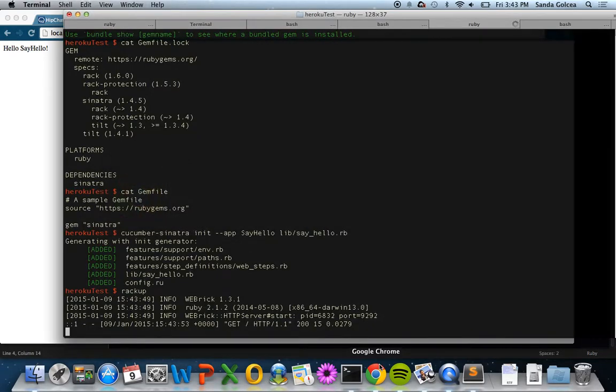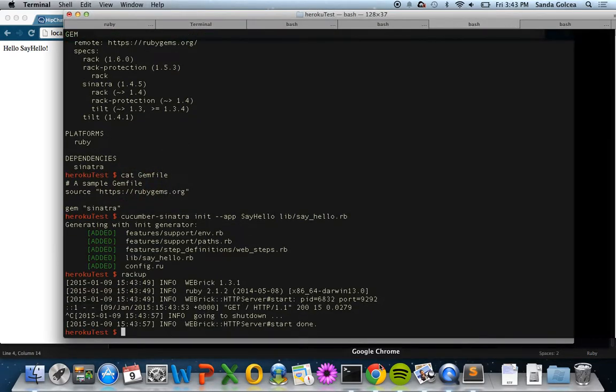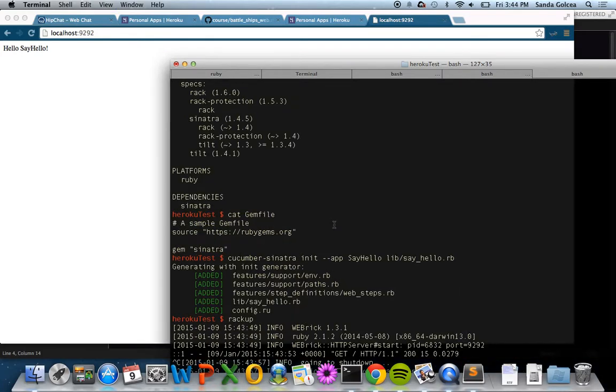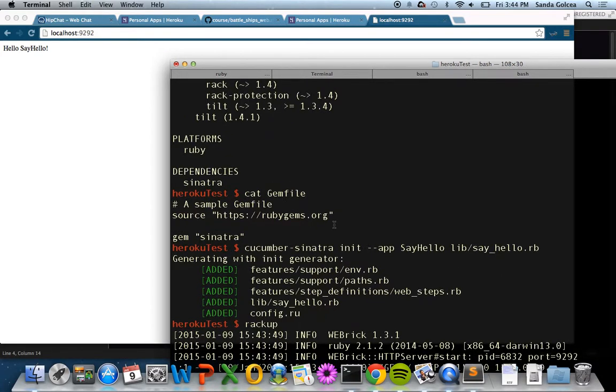Maybe you can enlarge the screen a bit, enlarge the terminal. Make it bigger. Good enough for everybody?